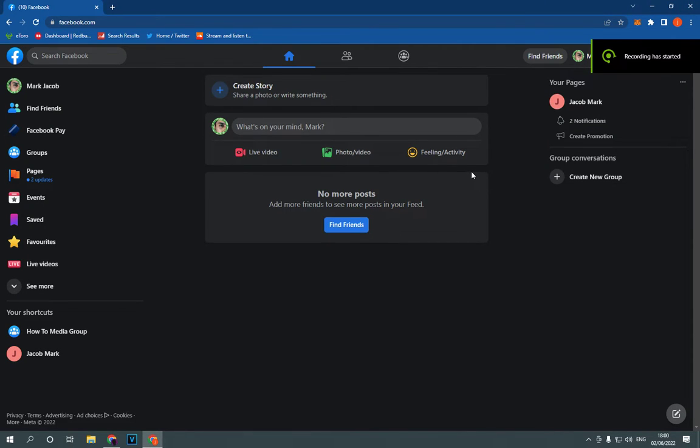How to delete and remove your account on Facebook PC. Hello guys, so all you have to do is so simple and easy. Just go to Facebook. This is the home page.